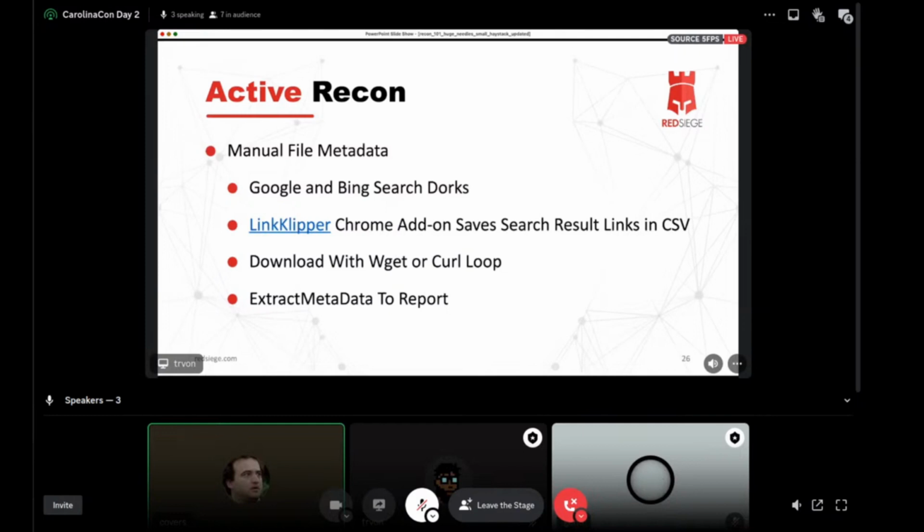You can use Google and Bing search dorks to search for particular file types. If this company is hosting a lot of PDFs, search inSite: target name, and then filetype:PDF. Then use add-ons like Link Clipper or Download All, and just go through page by page, grabbing as many files from those search engines as you can. You can find results of files that were posted originally 20, 30 years ago, but they still have just as much metadata in them as the files do nowadays.